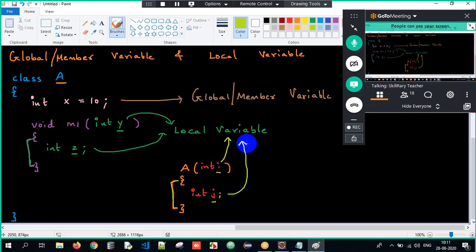So how do you differentiate between a member variable and a local variable? If a variable is declared within a class, it's a member variable. Apart from that, if you find a declaration in one specific scope, we call it a local variable. Member variables are also called global variables because we can access them globally, everywhere throughout the class. But local variables can be accessed only within that scope, meaning y and z can be accessed only within that scope, and i and j can be accessed only within that scope.